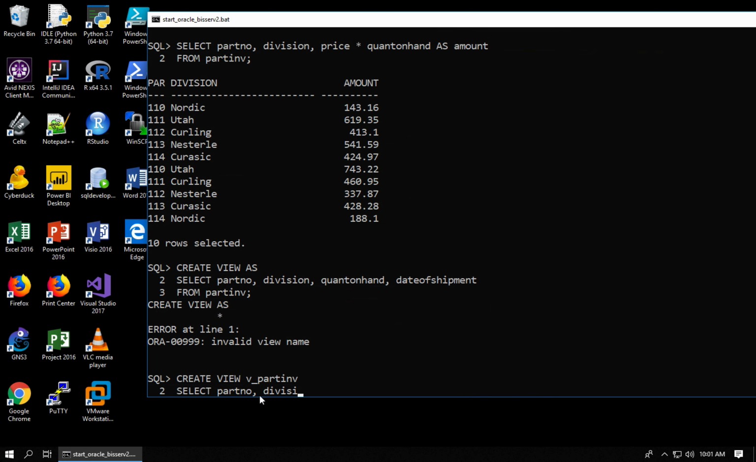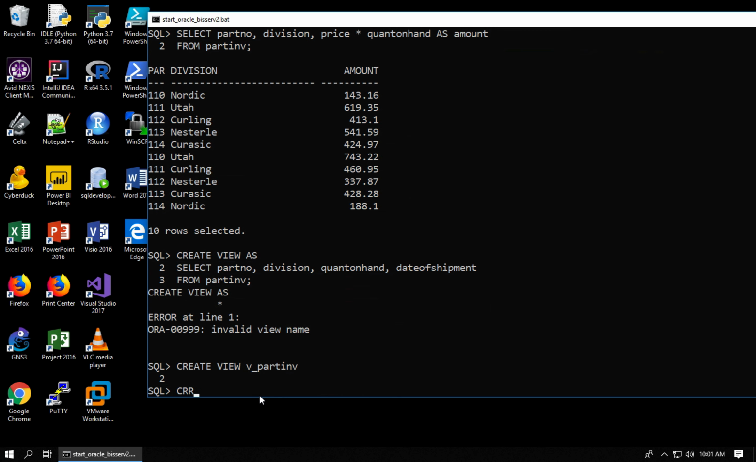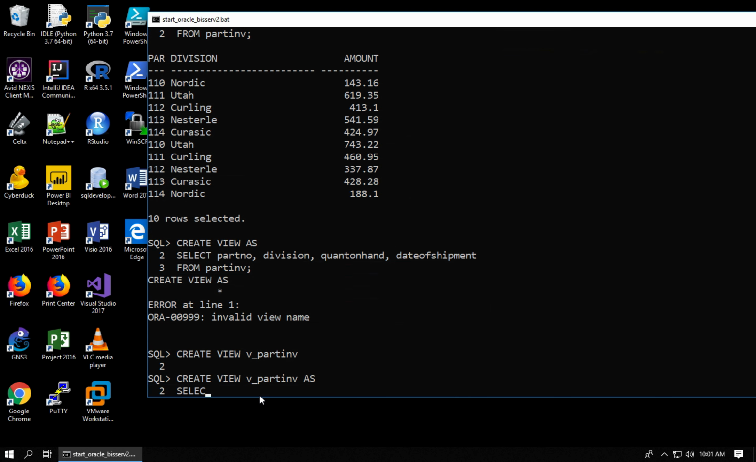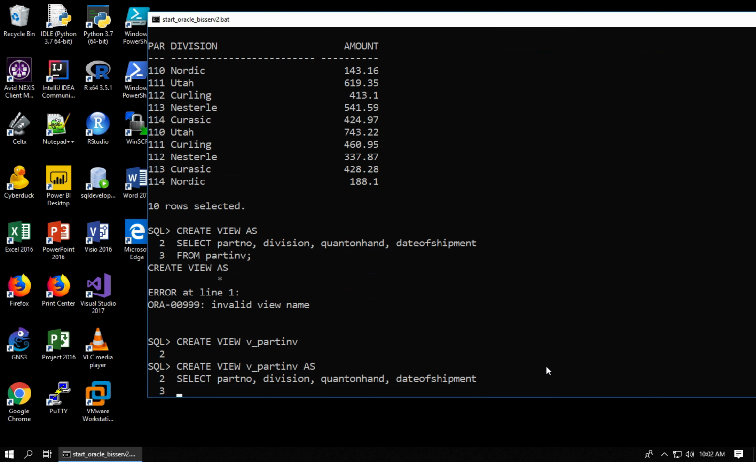Okay. Create view. I have to say as, I will just retype it. Actually, I'm going to get rid of this. I'm going to start from the beginning. Create view v underscore part inv as select part number, comma division, comma quant on hand, comma date of shipment. If you don't want to type in, you can use the up arrow key or the down arrow key depending on where you are to bring back the statement that you already typed in.